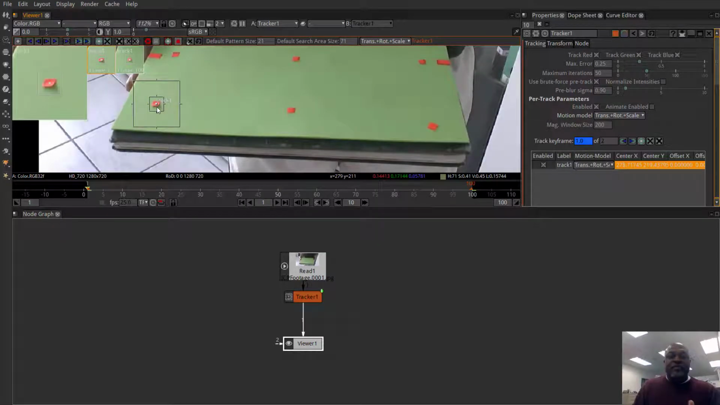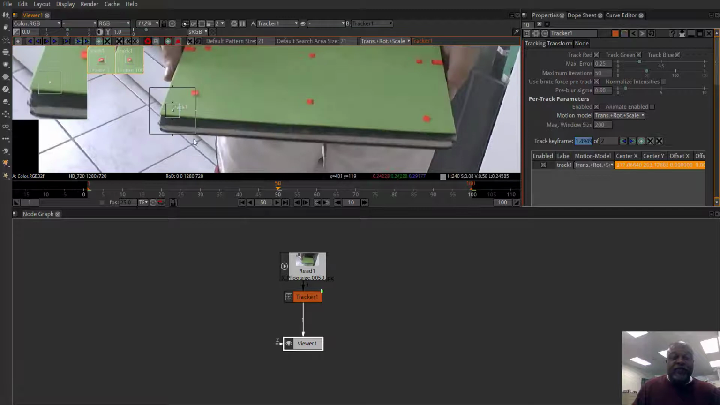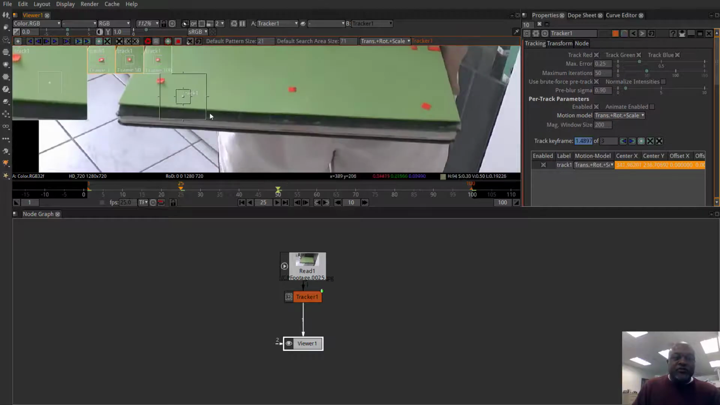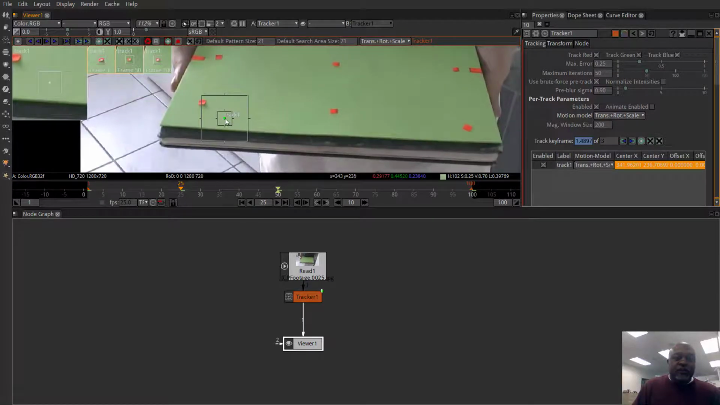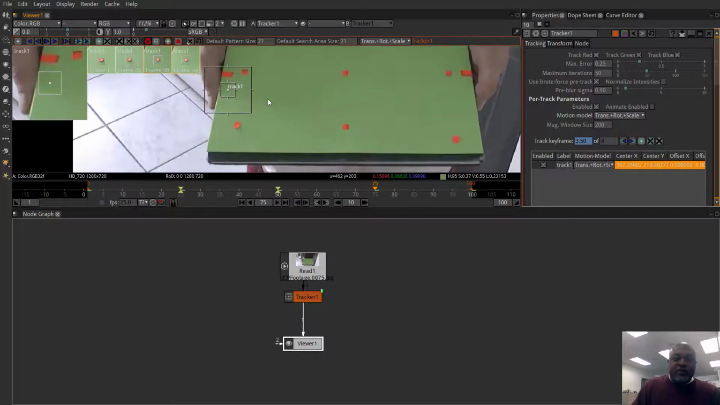And I normally do about 4 keyframes, depending on the quality of the footage itself. So I'm going to come directly to 50, because 50 is the middle of the actual sequence. I'm going to put that right there. Then I'm going to come over here to 25. I'm going to put that right there. And I'm going to come over here to 75. I'm going to put that right over here.